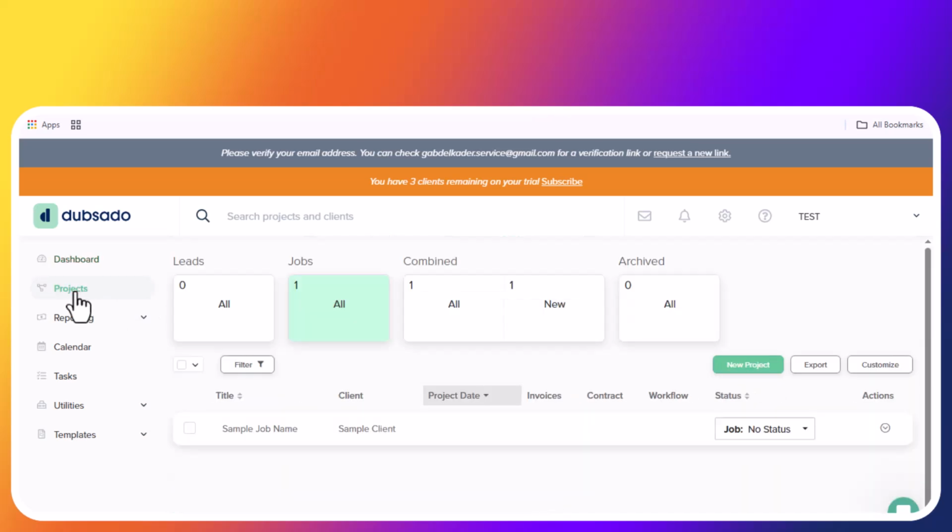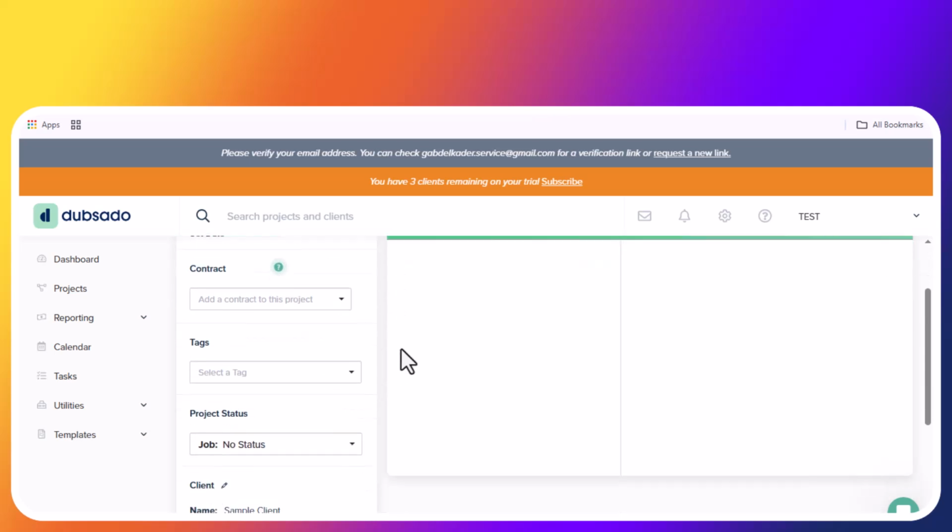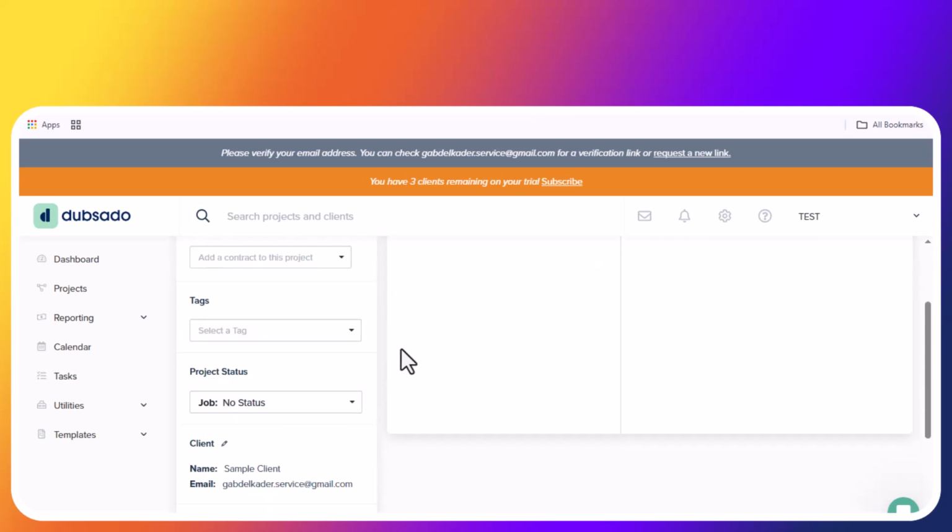Step 2. Create workflows for services. Whether you're a coach, designer, or consultant, you can build workflows that handle sending proposals, contracts, invoices, and follow-up emails automatically. Step 3. Use forms and proposals.